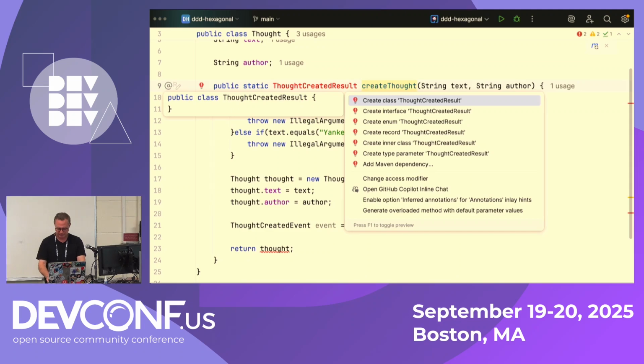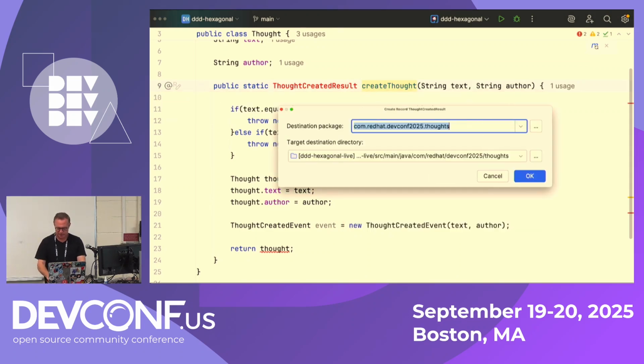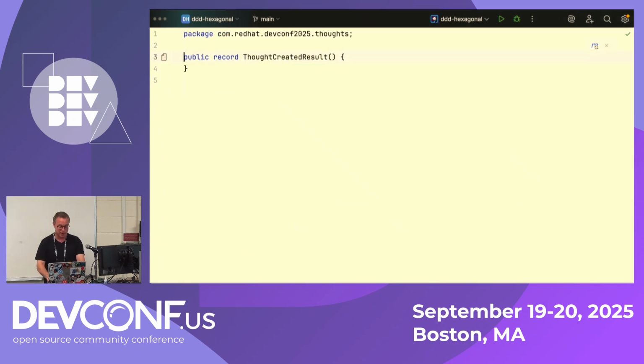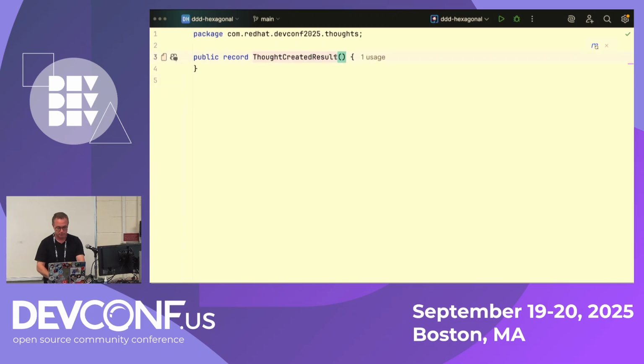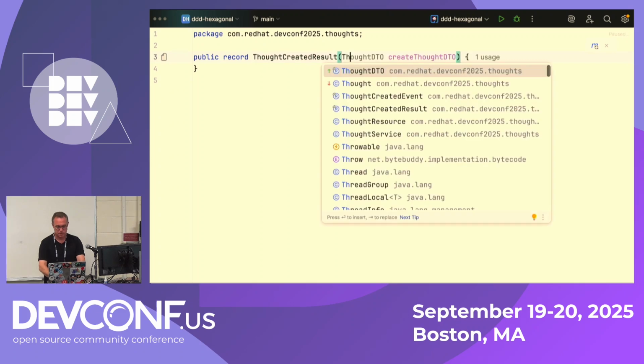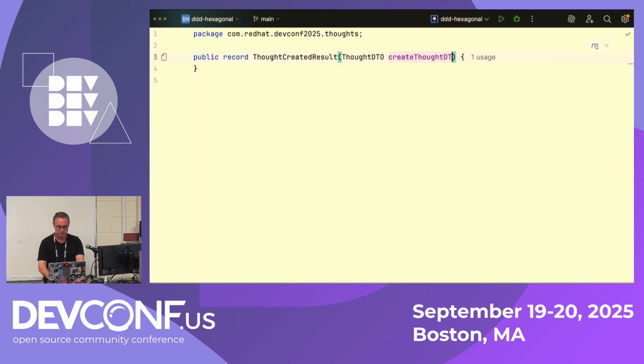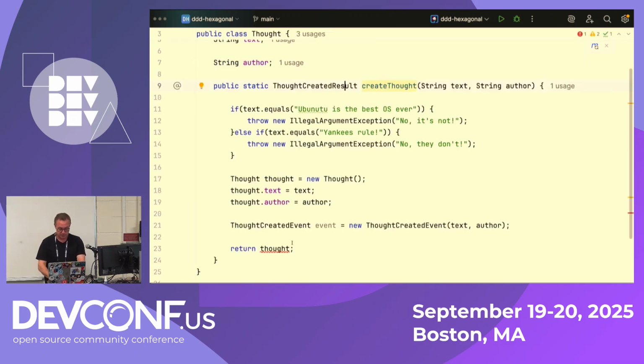This is just a pattern that I got from Chris Richardson, microservices.io, the guy that created Cloud Foundry, right? It's a pattern of his, public record, and we're just going to use it. This is going to encapsulate our thought DTO and thought created event, and this allows us to return the result. So we've encapsulated the logic.